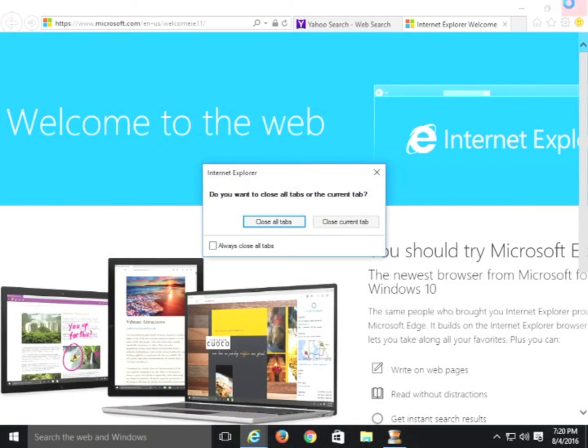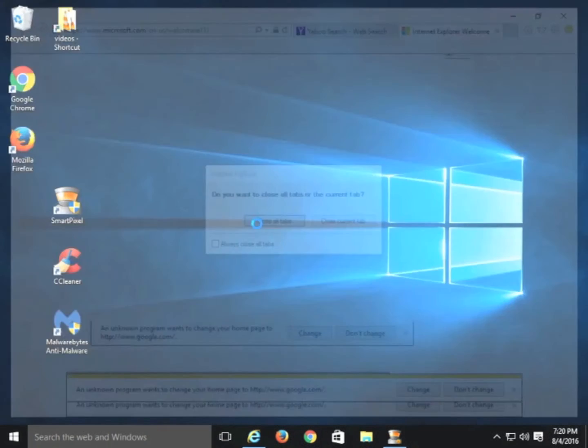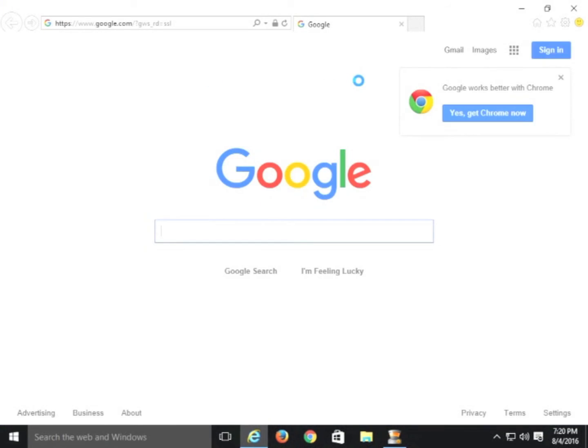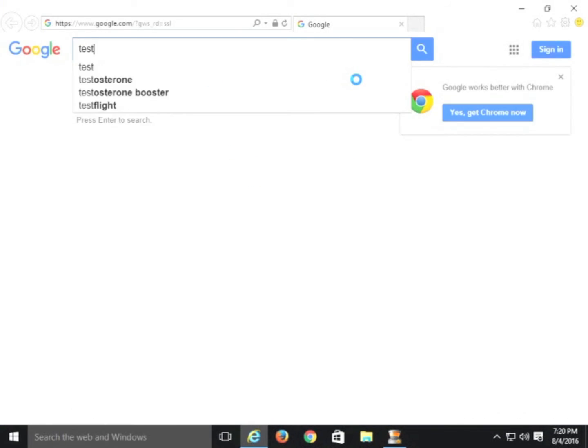We'll go ahead and close the browser. This is just asking me if I want to close multiple tabs. I'll say yes, close tabs. And now we're going to run Internet Explorer and see how everything looks. Looks good here, and we'll just do a quick test of the internet surfing.